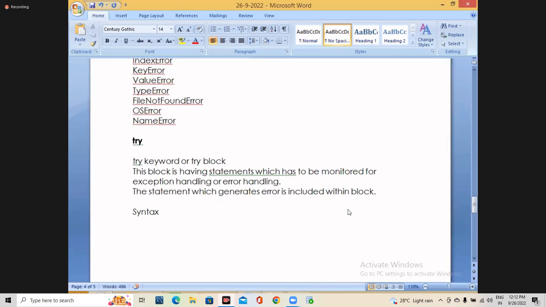And what is the syntax of this? You are writing a try block, and inside the try block you are including some statements. There is a statement one and there is a statement two. You may include either one statement or more than one statement.